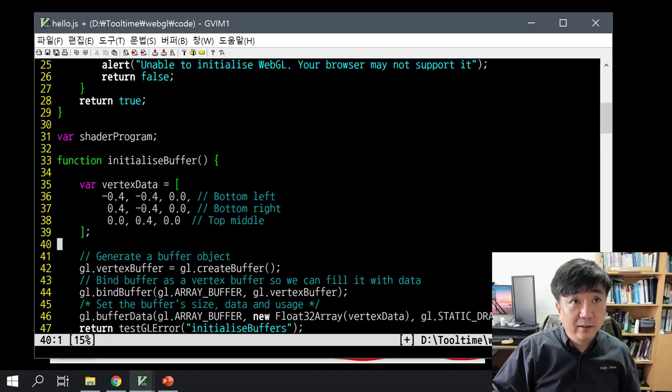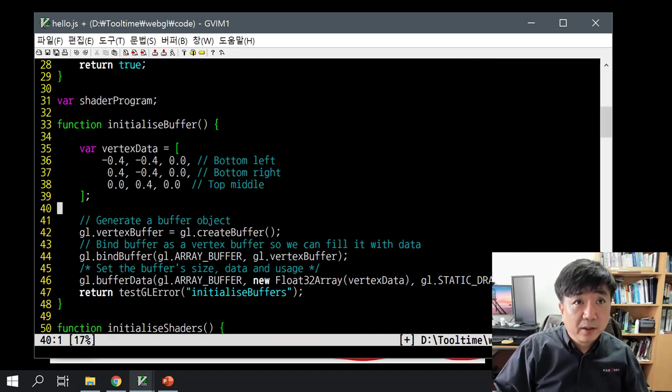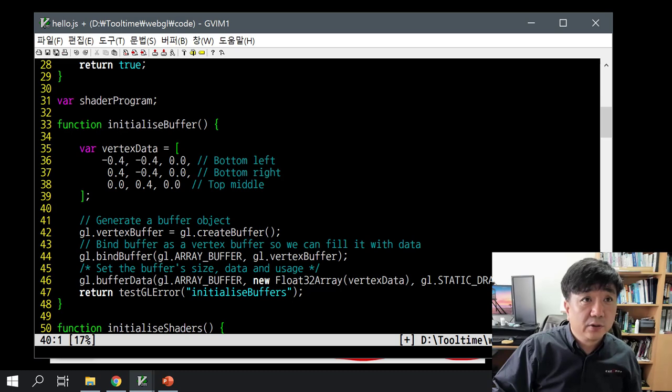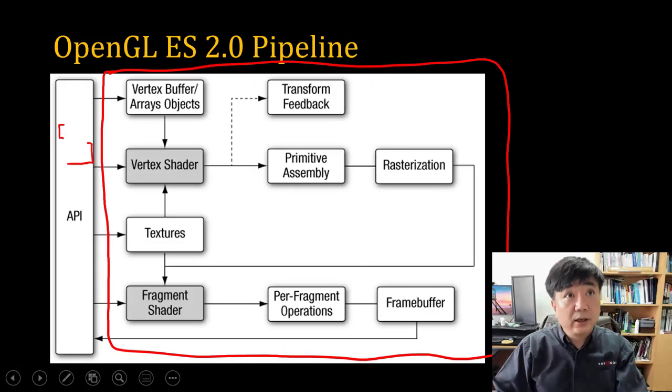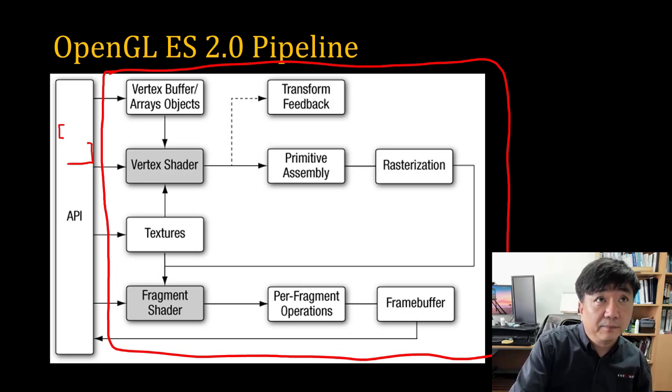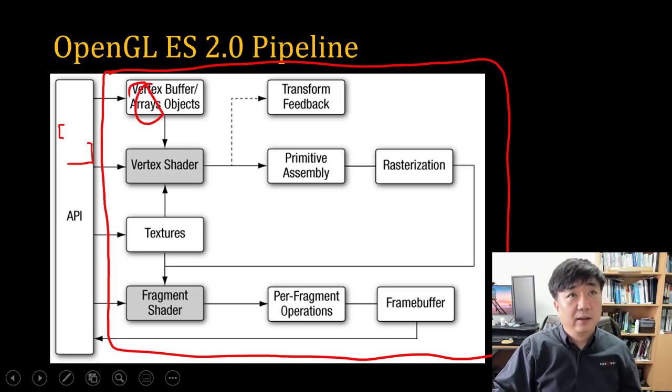Okay, then the next step is GL create buffer. The GL buffer, vertex buffer equals GL create buffer. Create the buffer with the GL context. It is located in here. So gl.createBuffer creates the buffer in here. Okay?